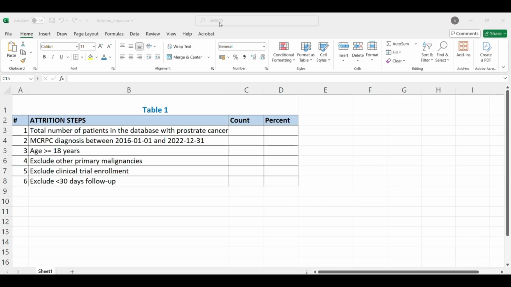And the sixth step is exclude less than 30 days follow-up. If any patients have less than 30 days of follow-up after the index date, that is after the MCRPC diagnosis, they are excluded. After the diagnosis, we should make sure that the patients have at least 30 days or more of follow-up. Patients who don't have at least 30 days of follow-up are excluded from the study.